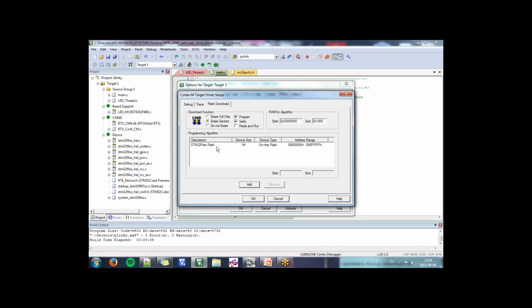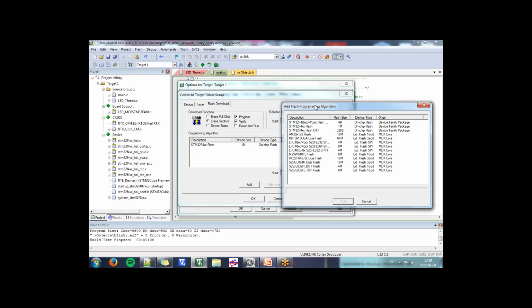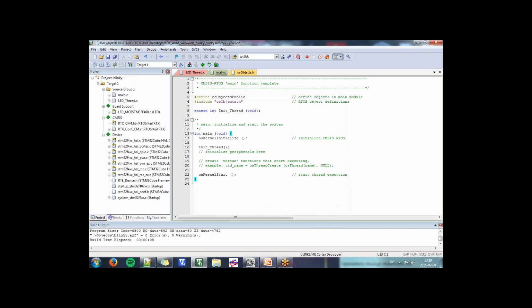So this was already here because in the beginning I chose the CPU STM32F407IGTx, and in the description of that CPU it's known that there's on-chip flash at this address range. However, if this should be wrong, then you can always add it yourself by clicking add, and then you get what algorithms you have available. So I can click add, and now I have two, but really I don't, so I will remove it. We click OK, we click OK.